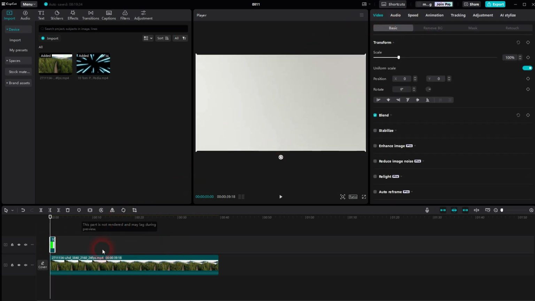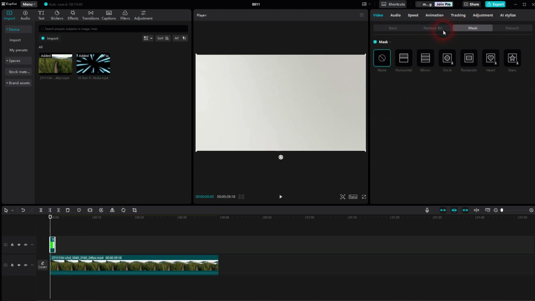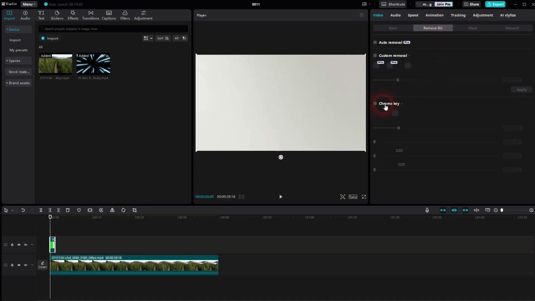Now I want to select this paper tier. And here you go to video and then remove BG. You will find a chroma key option. Check the box. And you want to have this eyedropper to active. So that way you can select the color from the screen, move forward a little bit with the arrow keys, for example, to the right. And then select the greenish color with the color picker.